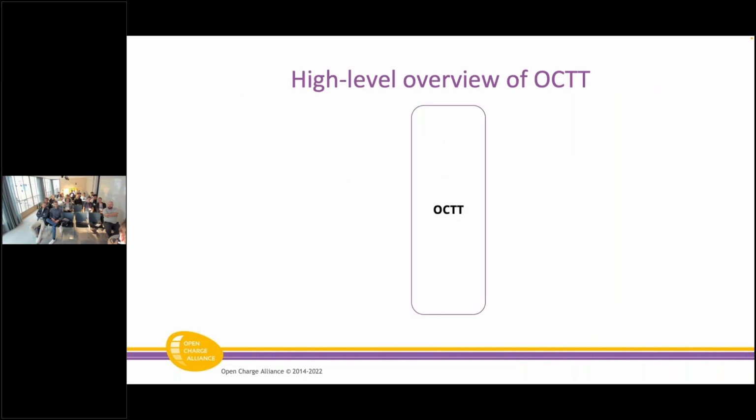So what is it? I mean, this may be a little bit of a recap for those that have seen the presentation before, but I think it's always important to make sure that we have a good understanding of what it is. So we have OCTT, our test tool, and the test tool basically connects to your CSMS or CS. And then it communicates with that over the WebSocket talking OCPP.